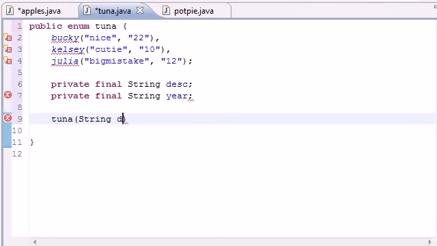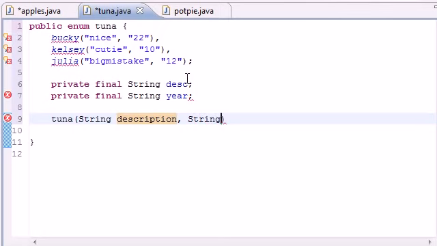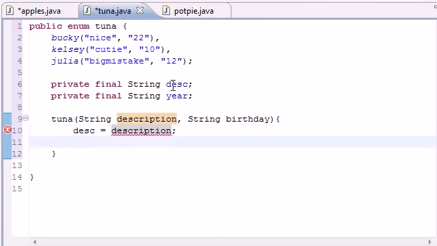Put string, description, and make sure, since we're going to use this, that this is different than this, and you should know why. And then put string, and let's put birthday or something. It isn't their birthday, but I don't want to get confused at all. I can't put YR or something because it would just confuse me, I'm easily confused. Got something to say about it? Didn't think so. So now let's put DSC, or whatever you declared up here, equal to description, and then put year equal to birthday.